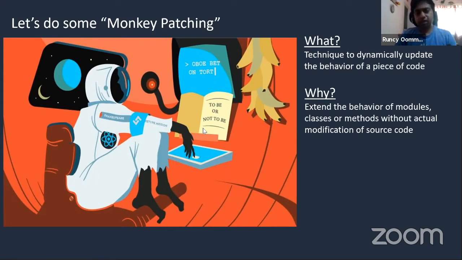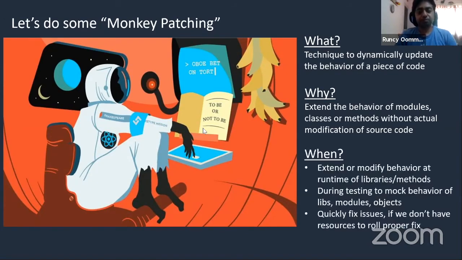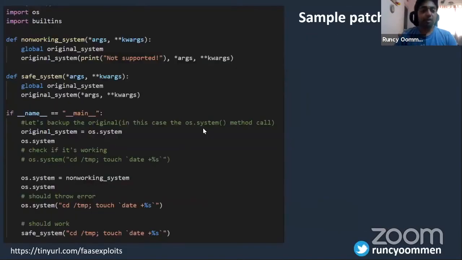Now in our case, it is very relevant because we are going to be changing the behavior of certain modules. And when do we do it? We extend or modify the behavior of the runtime, or do testing of mock behavior, or quickly fix issues if we don't have the resources, right? In our case, we are doing it for the first use case. That is, we want to extend or modify the behavior of the runtime. So we have certain function calls, and we want to change how they are executed within the FaaS environment, right? So let's get into it.